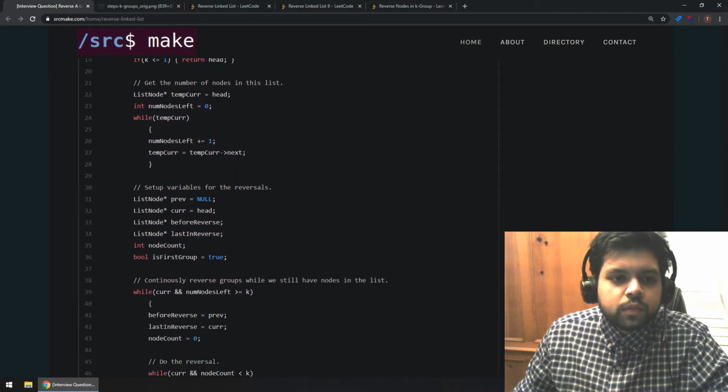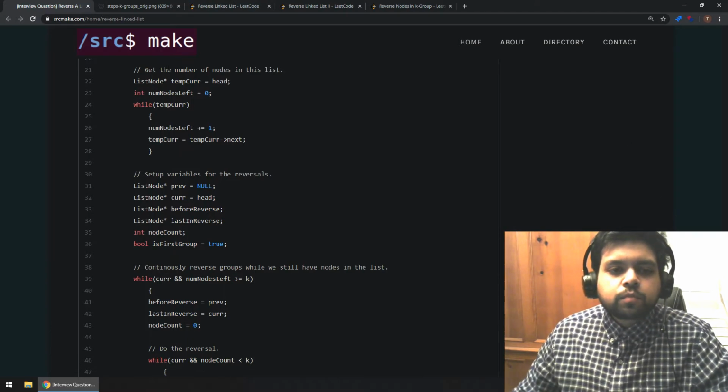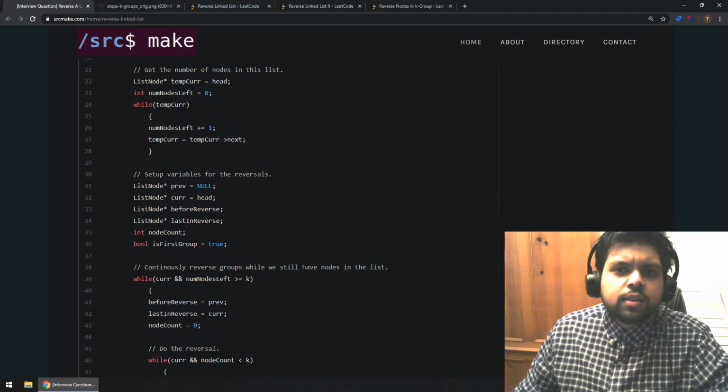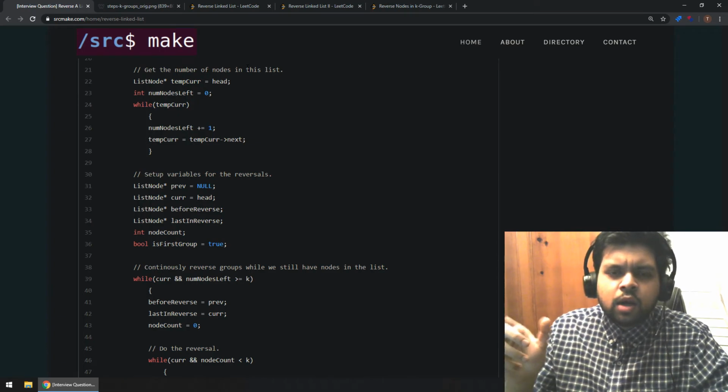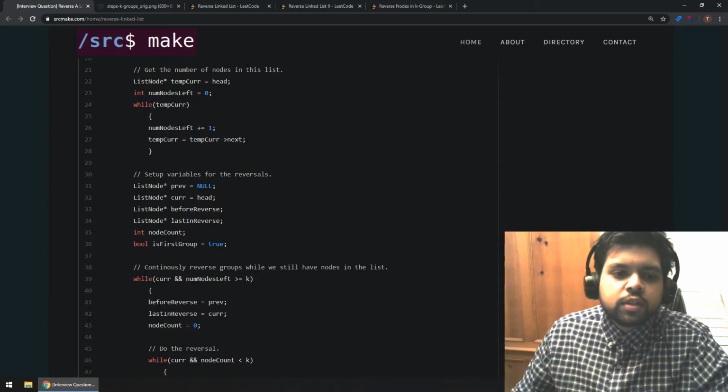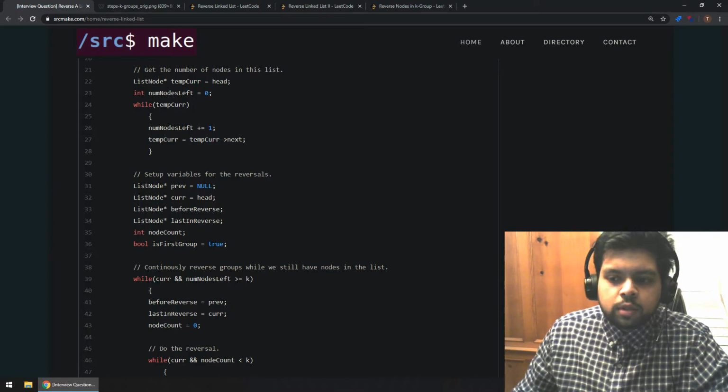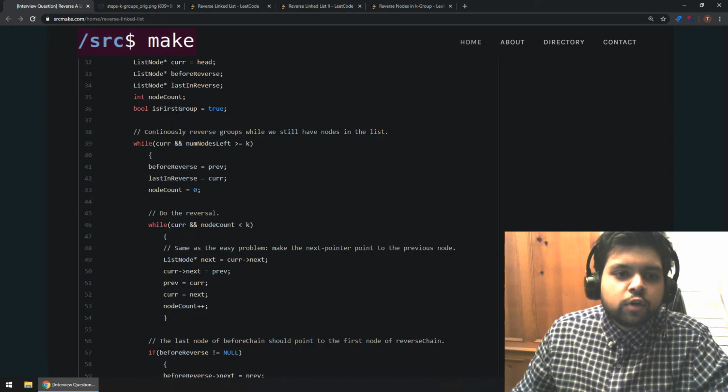So the code is, we want to get the number of nodes in the list so that we make sure we cover that edge case where we don't reverse 7 and 8. It's kind of annoying. It would have been easier to just reverse it, but no, we have to make sure we don't reverse in that case. So just make sure we keep track of the number of nodes left. We set up all of these variables. The only thing that's different is this first group.